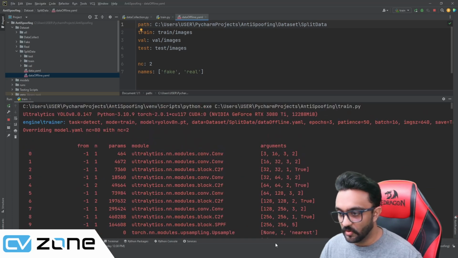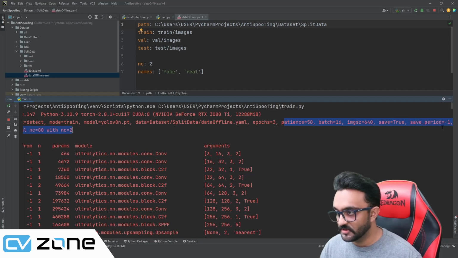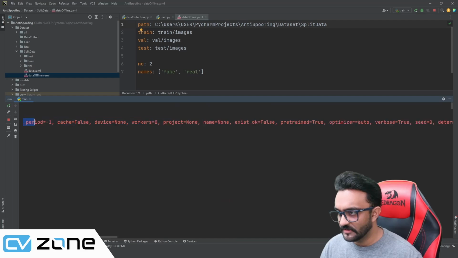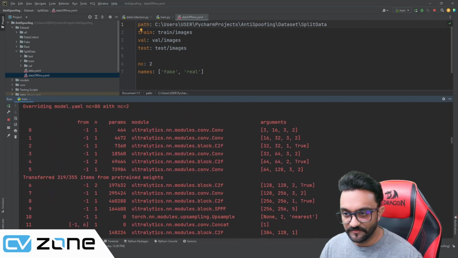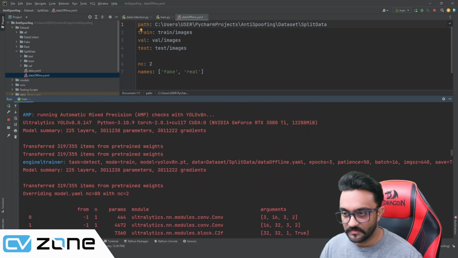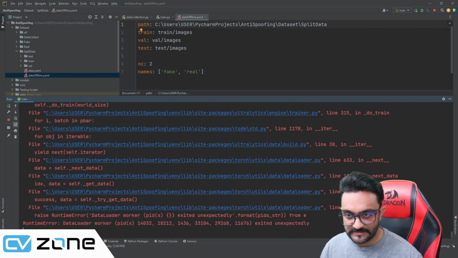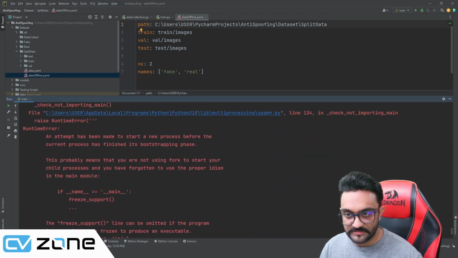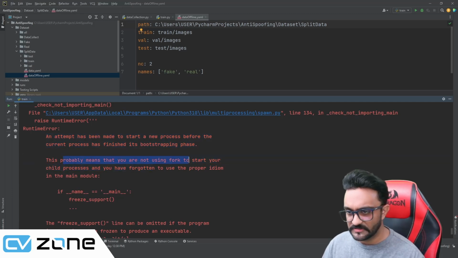And here they are showing all the parameters that you can use: patience, batch size, image size, save period, all that. It's a very long list. Okay, anyways, if you go down, then you will face an error. It's going down a lot. There you go, so now you can see it. This is the error. It will say an attempt has been made to start a new process, and so on, probably means you are not using fork. So what you have to do is use this.